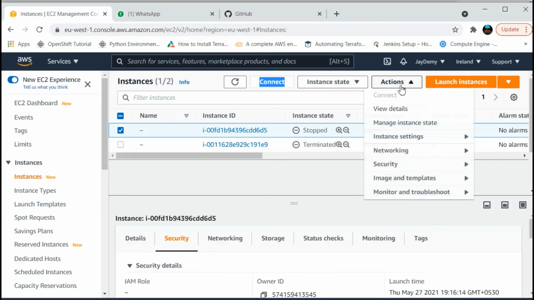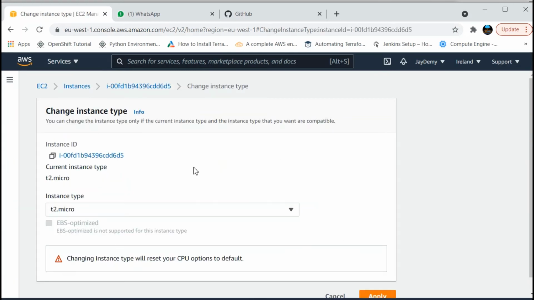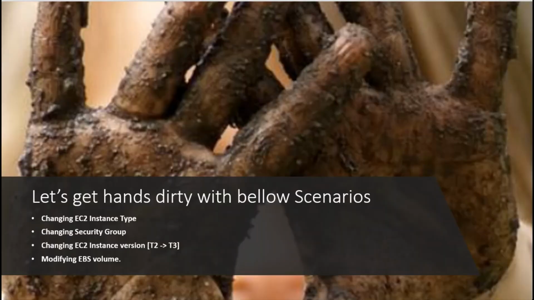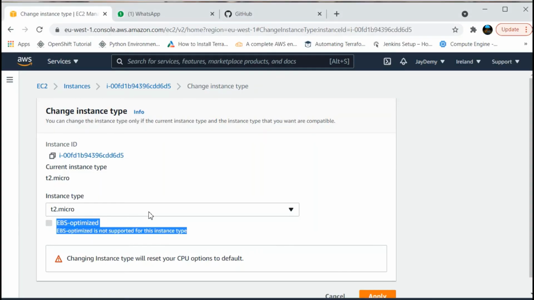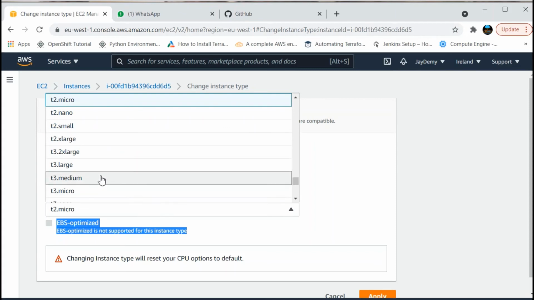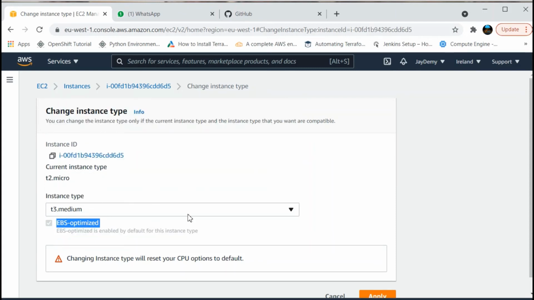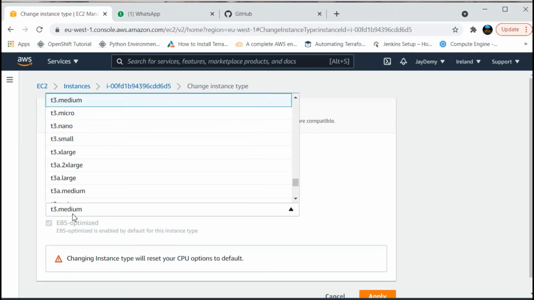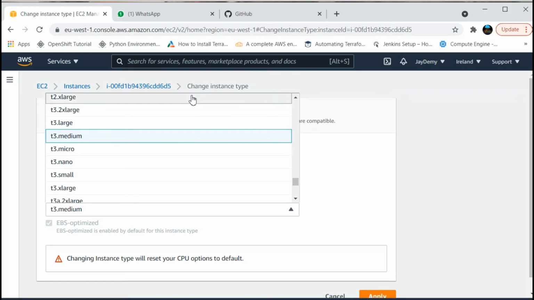Now let me quickly go to actions, instance settings. You can see right here, instance type. It is T2 micro, and this is not EBS optimized. EBS optimized is not supported for T2 type instances, and our agenda is to modify T2 to T3. So let us see here. I will just give it T3 medium. Now it is enabled. If you see the earlier one, the EBS optimized checkbox is not enabled by default for T2.